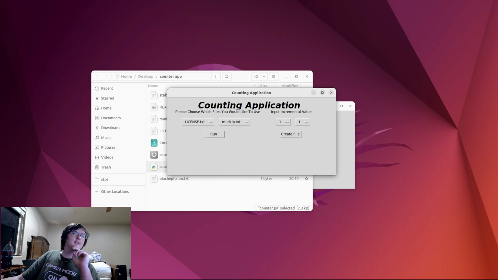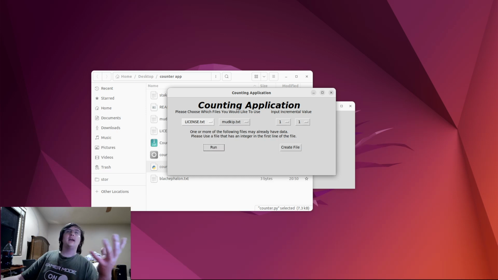And I forgot to mention that it also checks to see if there's already text in these. So this one doesn't have a number as the first character, so it's not going to work because we don't want to override whatever's in that file. So we're going to say, hey, choose a different file because we don't want to override whatever's in that one. That's just in case you accidentally click something wrong. And I also have tied a second incremental value. So now they can be separate.